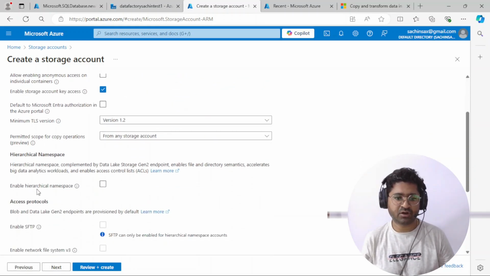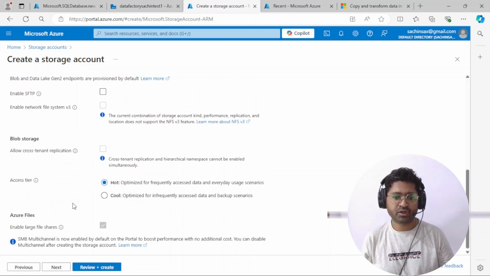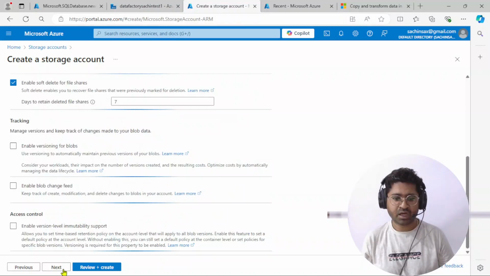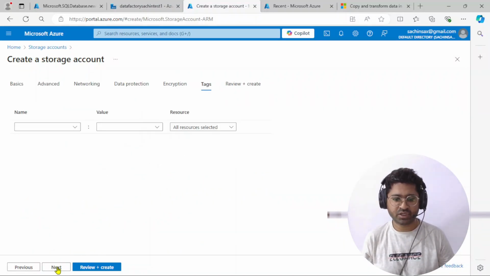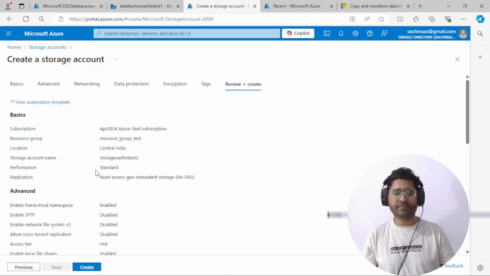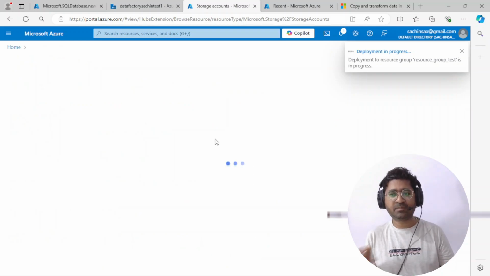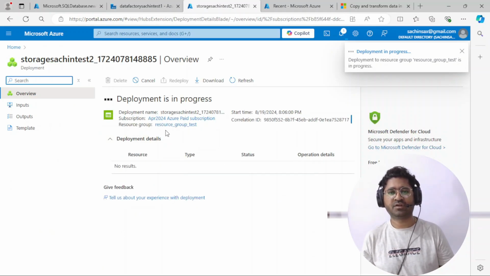Make sure I click on enable hierarchical namespace because I need Data Lake Storage Gen 2. You can see this is the endpoint. So I'm going to keep all these settings as they are. I do not require to change any setting as of now. So I'm going to click it here. That's it. I'm going to create it.